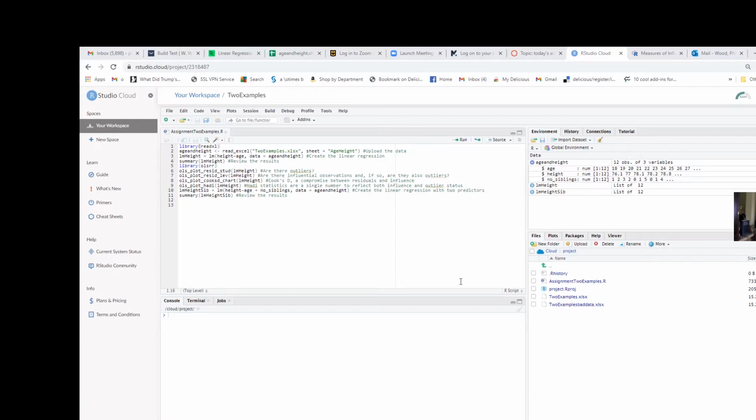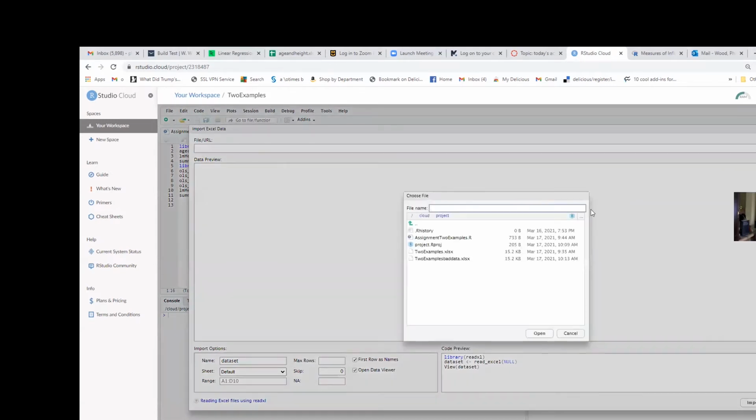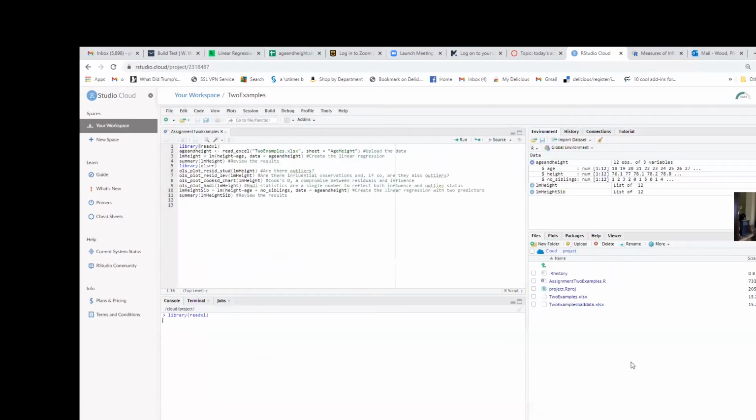Okay, I'll be with you in a minute. Let me finish the statement of grace. And type in import data set. And we can say Excel. And we then need to hit the browse button. And we can say, for example, select the two examples data set. And it gives you a preview. And then you can hit import after that.